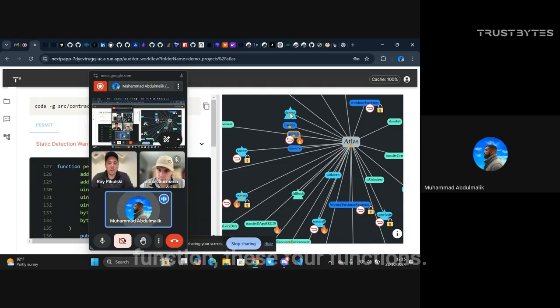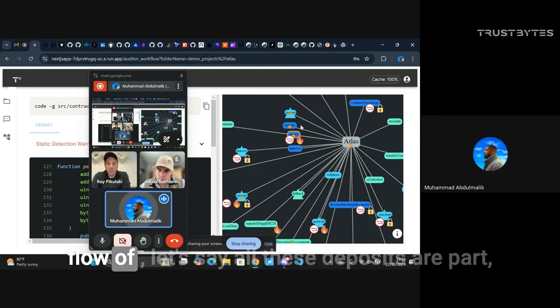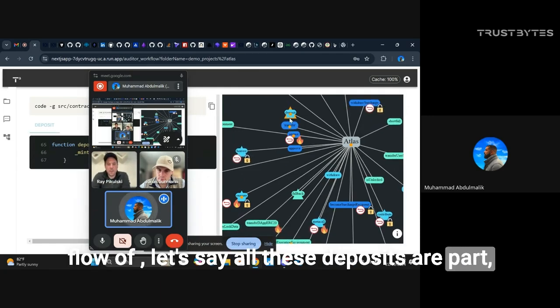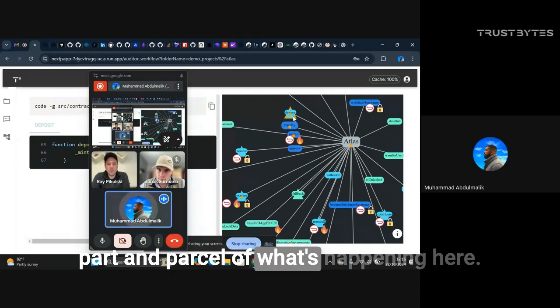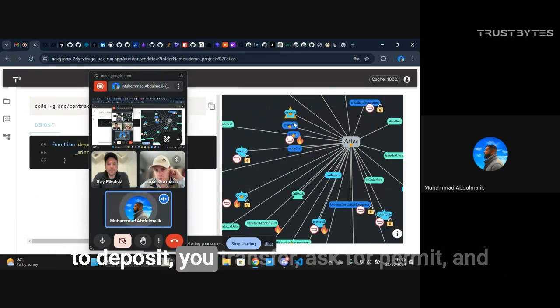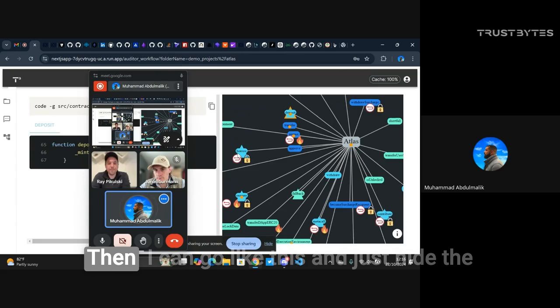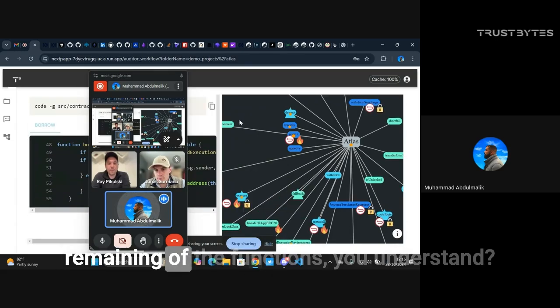Yeah, let's say these four functions. Sometimes I do want to follow the flow of, let's say, all these deposits that are part and parcel of what's happening here. First, it says deposit. Then if there's something to deposit, you transfer, it asks for permit, and it checks for approval and stuff like that. It does it in series, right? Then that will go like this and just hide the remaining functions.